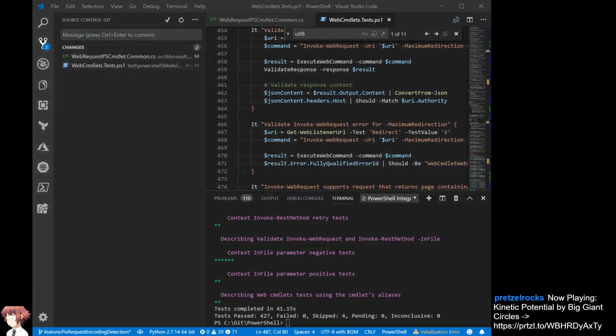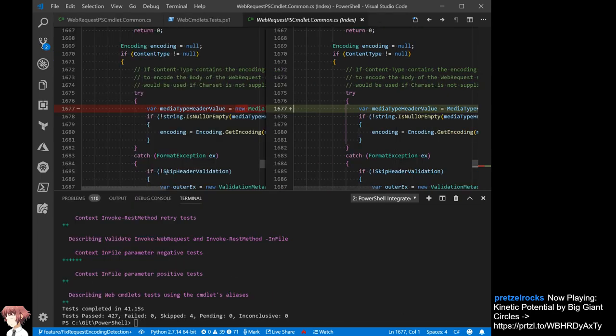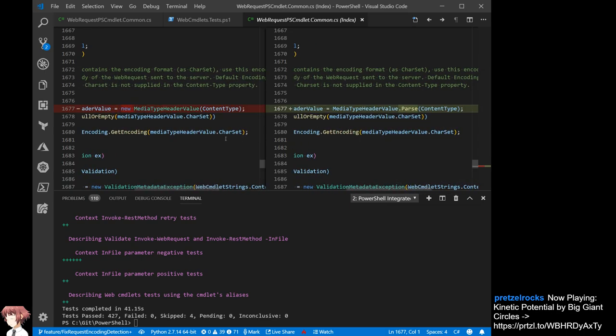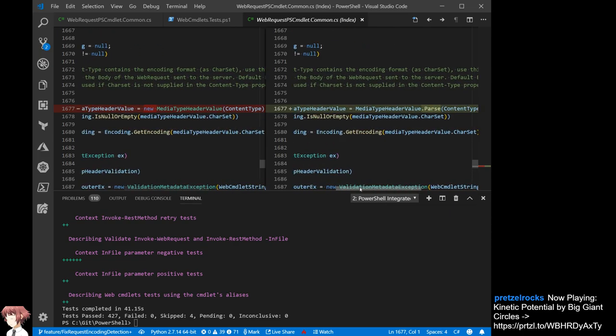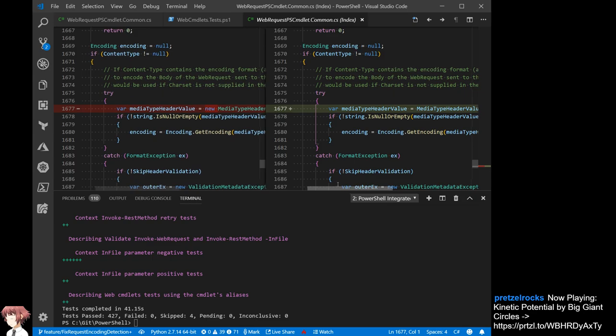So getting back into VS Code here. I already created a branch from master, so this should already be up to date. Just going to go ahead and stage these changes and review what we did. The big change in the code was to go from just instantiating a new media type header to doing a parse operation. That should be better, because we know that doing a new one with a fully qualified content type fails, but parsing works for whatever reason. That's the only real code change.